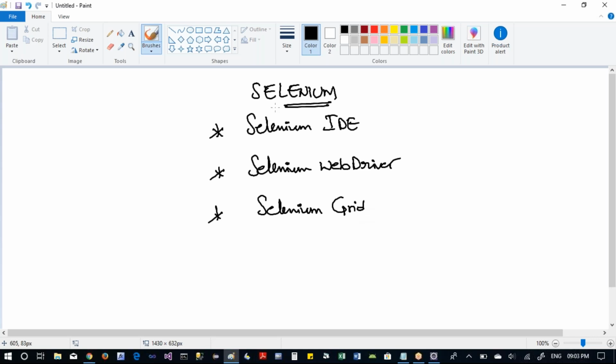In the starting days of Selenium, only Selenium IDE existed and it was used to test your applications. But nowadays, mostly we use Selenium WebDriver only to test our application. So we'll concentrate majorly on Selenium WebDriver only. Just some introduction to IDE we look at, which is not that important.